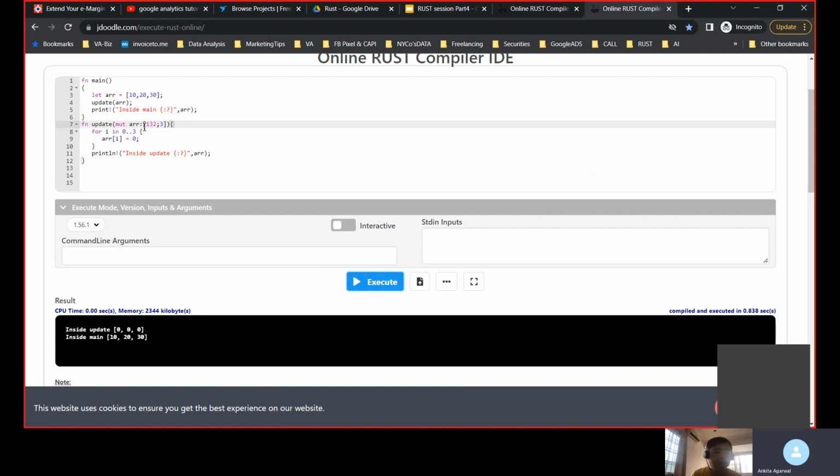So for any value of this array inside the function is mutable. That means any change of this array inside that function will not be referring to some other memory location, but outside this function it will be pointing to a different memory allocation because here it is not mutable.